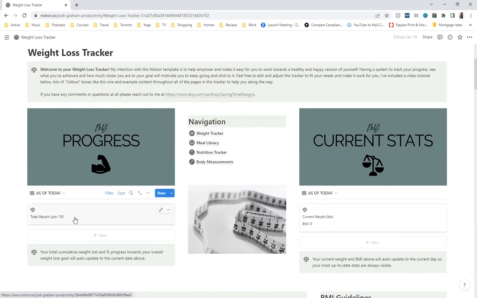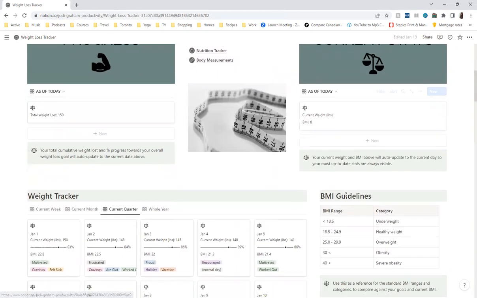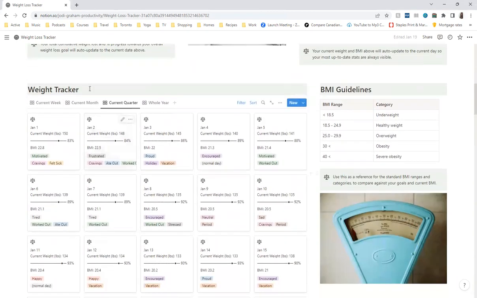On the left here under my progress, you'll see your total weight lost thus far. And on the right, you will see your current weight, and your BMI will calculate from the information you input into the database, which I'll show you in a moment. And then if we scroll down, there is your weight loss tracker right here.